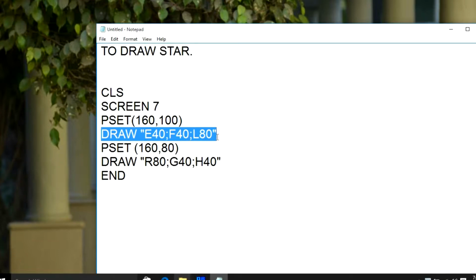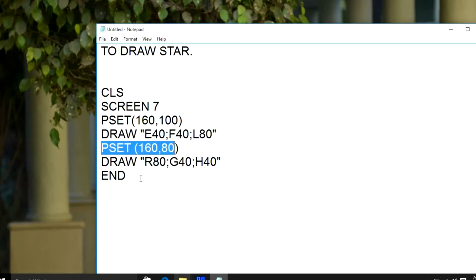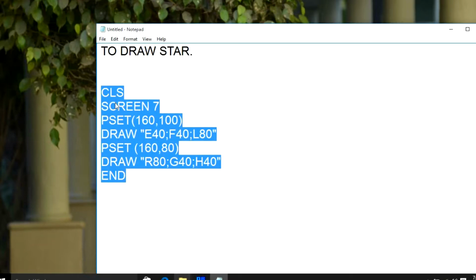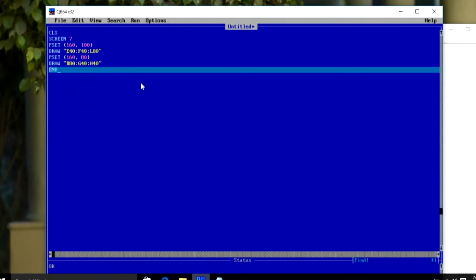You must remember the star, the direction star. People used to call it the Theo Baba ka star. Then PSET and so on. I'll copy it and paste it over here.